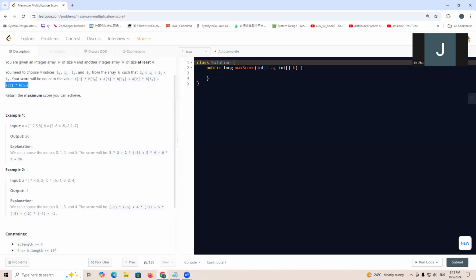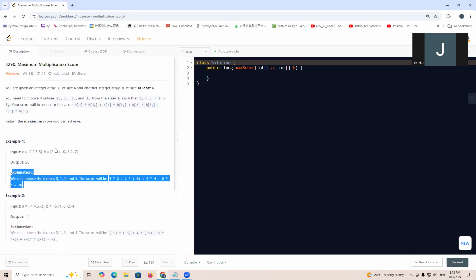Let's look at the example, right? So if we select 3 multiplied by 2 and 2 multiplied by -6, and select 5 multiplied by 4 and select 6 multiplied by 2, the result is 26. That is our maximal score. So in this one, we need to select all of the items from a, right? But we can consider more generic cases.